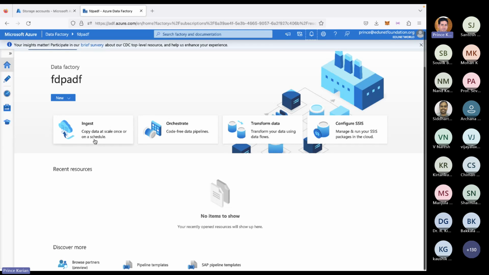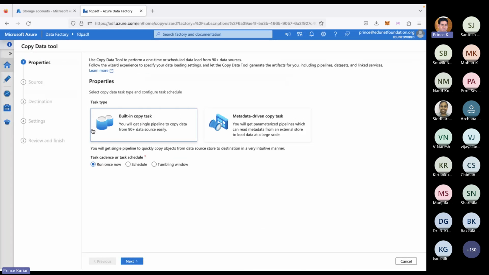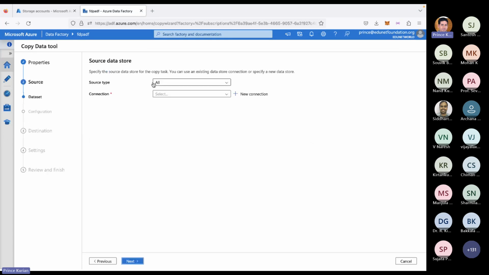As a first example, we can click on ingest, which is nothing but copying the data from one location to another location. We take the data source, and we can transform and copy it to some other places. So take ingest and click on next. Here we need to select the input and the output. That is the process happening in the data factory.